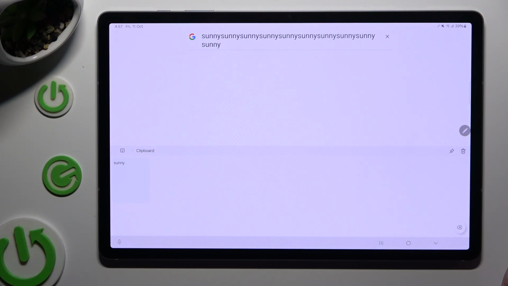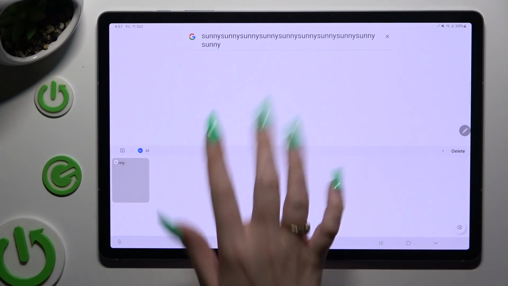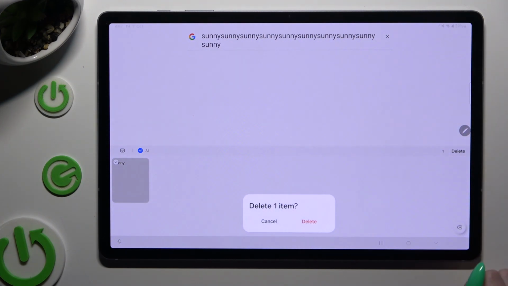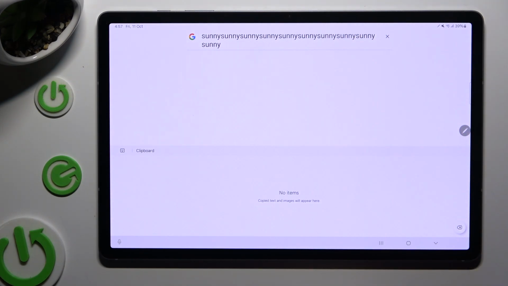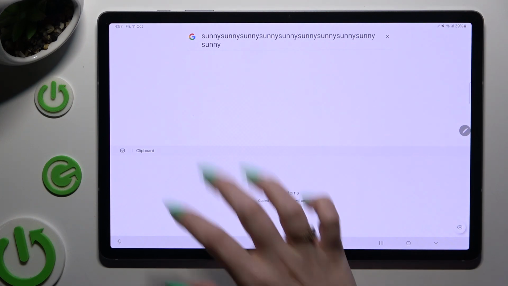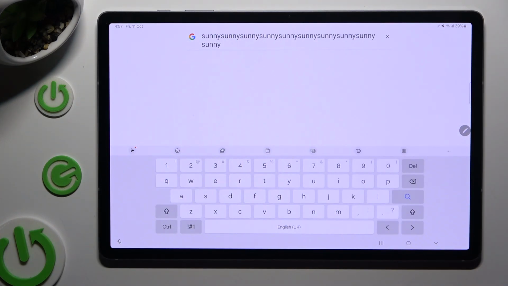And to get rid of it, just use the bin icon instead of the pin one, tap on your sentence and select delete. Then confirm your choice in the pop-up and go back to your standard keyboard.